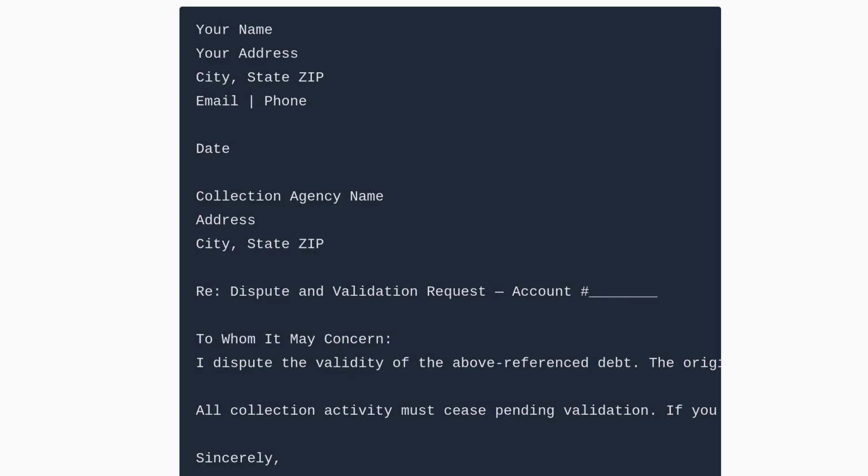Use this simple letter to dispute and request validation from the collector. Fill in your personal details, the agency's details, and the account number. State that the original creditor shows a zero balance, request validation, and insist that collection activity cease pending validation. If it has been reported to credit bureaus, request that they mark it as disputed and correct any inaccurate reporting. Always keep copies of your correspondence and proof.